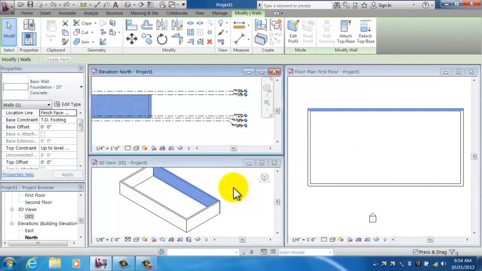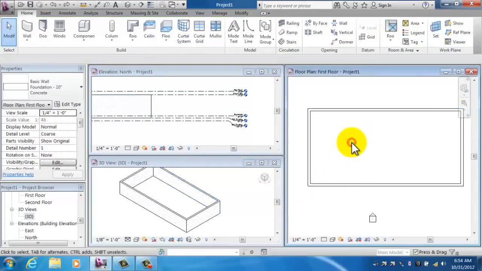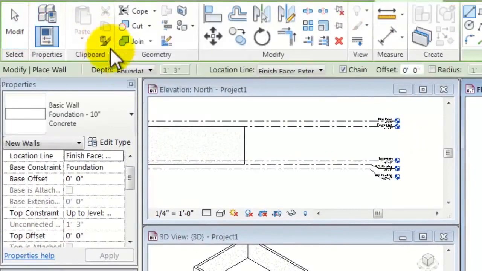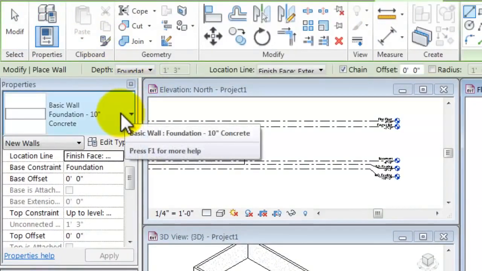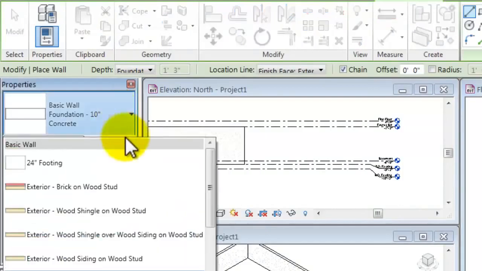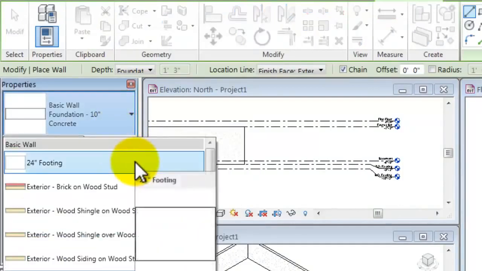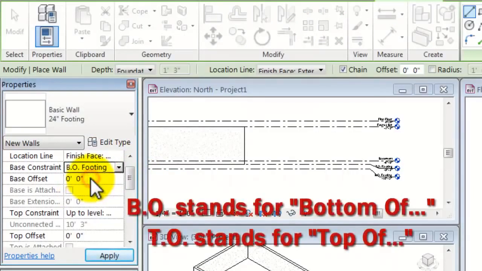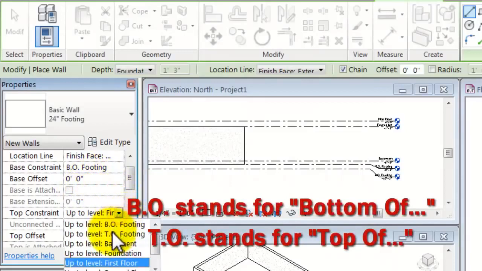and life is pretty good. Let's go ahead and place our footing underneath this wall. So I can do that in this view, my first floor plan view. I'm going to go in there and I'm going to select wall again, because a footing in Revit is a wall. So I click on wall and I need to select footing, so I click on the drop down there again, and it's the top selection there in my series of walls. So I click on 24-inch footing. I want the bottom of it to be BO footing, and the top constraint I want to be TO footing.